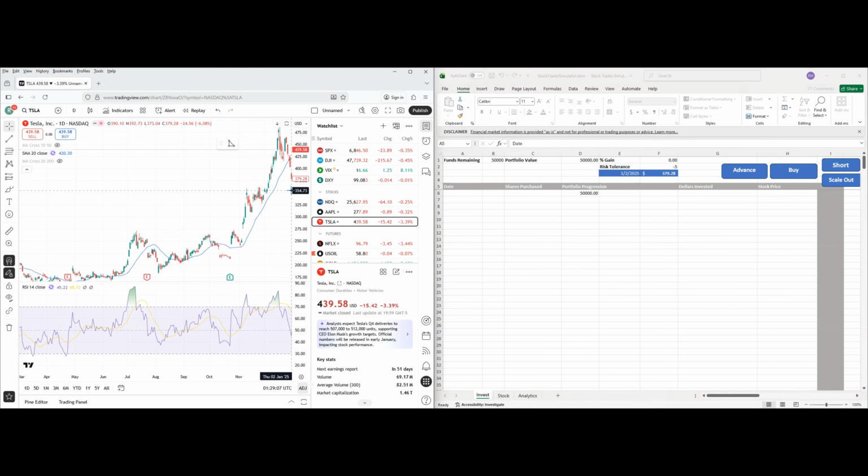What happens? On TradingView, we can advance to the next candle of our time frame, just as we would normally expect. What happens in Excel? We have just advanced to the same time frame candle as we did in TradingView, and we have coherence between the two programs.